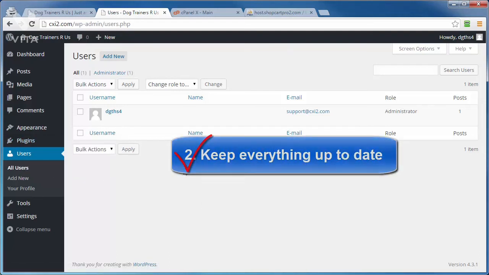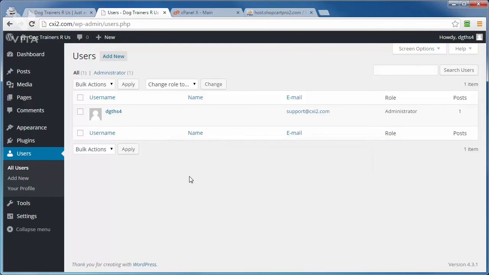And number 3, if using an older version of WordPress, you want to hide the version number from potential hackers, because older versions of WordPress are known to have security issues. And that's why hackers love people that don't update their WordPress sites. Let me show you what I'm talking about.